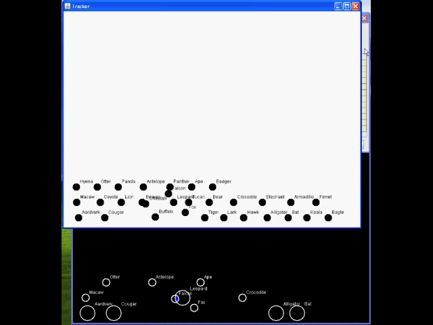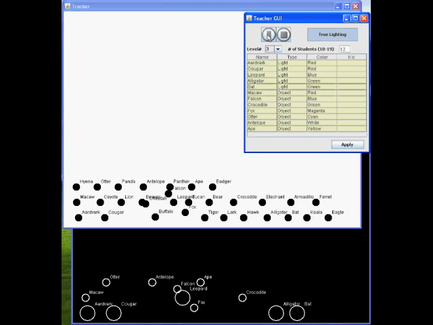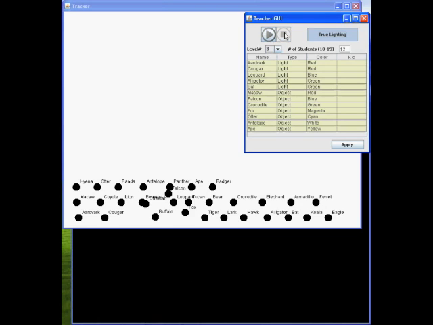This will be good for keeping kids under control as they get a little unruly. If the display is still too distracting, the teacher can always stop the simulation altogether.